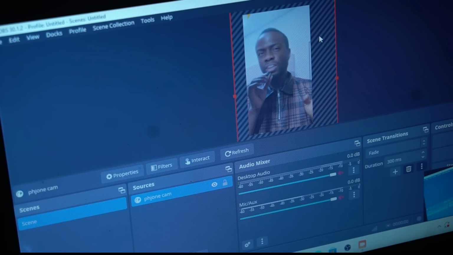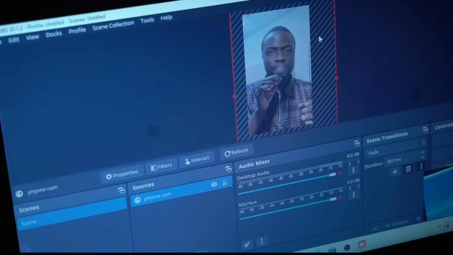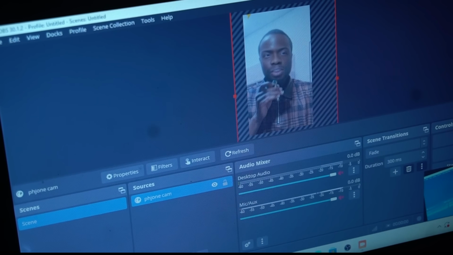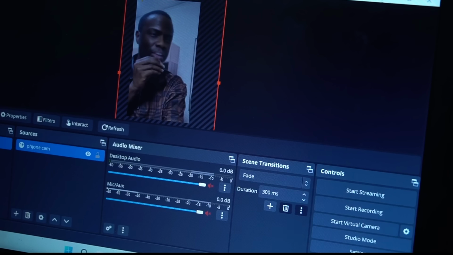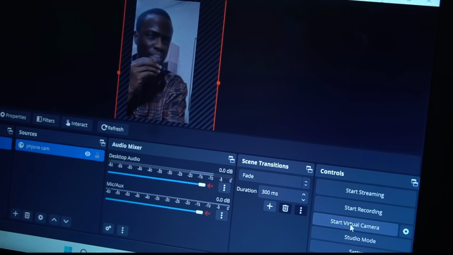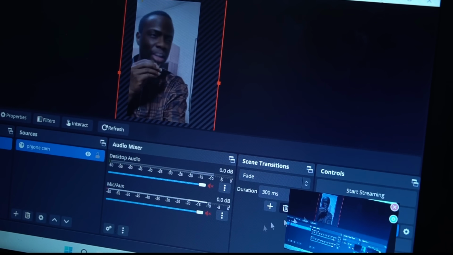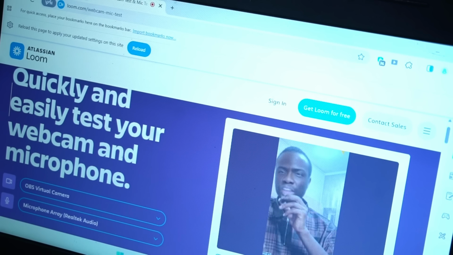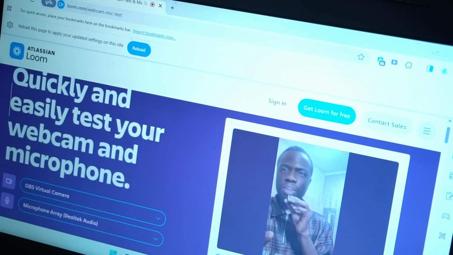This is Kelvin Hart. To make use of this as our webcam, we're going to come over here where it says start virtual camera, and we're going to click on start virtual camera. So let's make a quick video call on this. I'm going to connect this to Loom. I'm going to be using Loom to test the webcam.